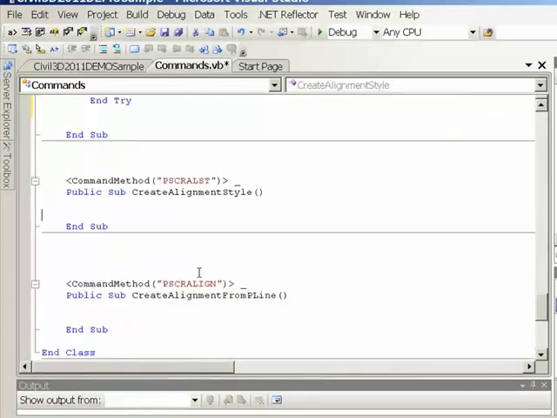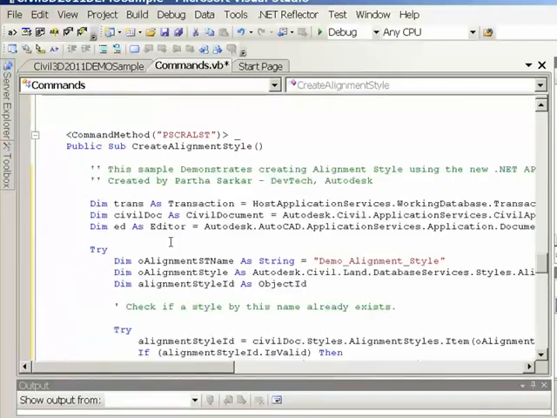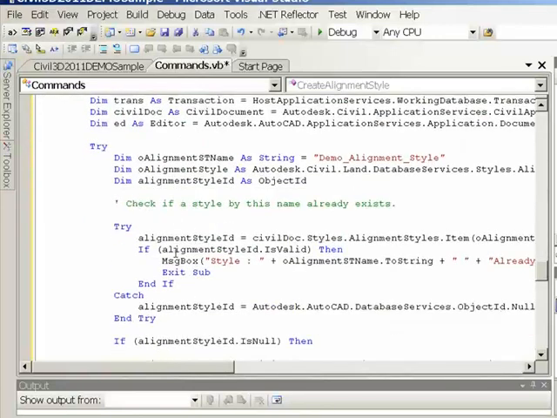Let's now complete the code to create a new alignment style. Here we first declare variables for the alignment name as a string, alignment style ID as an object ID, and another variable for the alignment style object. Next, we check if a style by this same name already exists in this drawing.